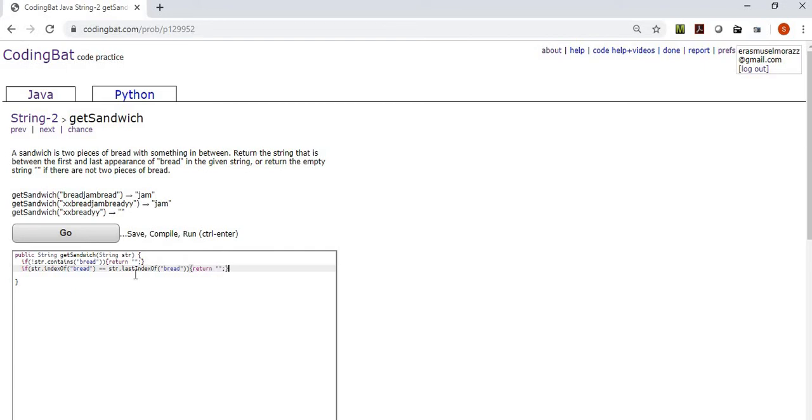And what's that doing? Well, last index of basically operates the same way that index of works. Last index works from right to left looking for something. Index of works left to right. And if we have one instance of bread, like that, okay, then our index of bread and our last index of bread is going to be the same. It's going to return an integer. And if that integer is the same, then we're going to return the empty string, because we do have one slice of bread, but we don't have two. And those are kind of edge cases.